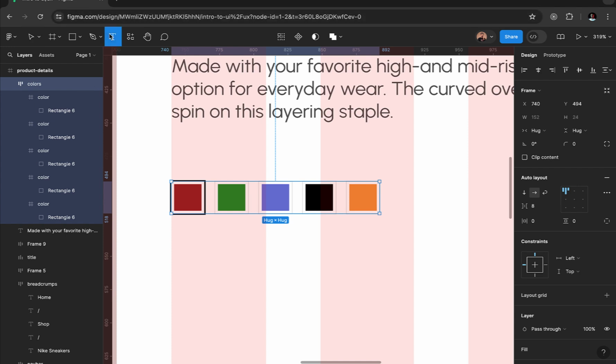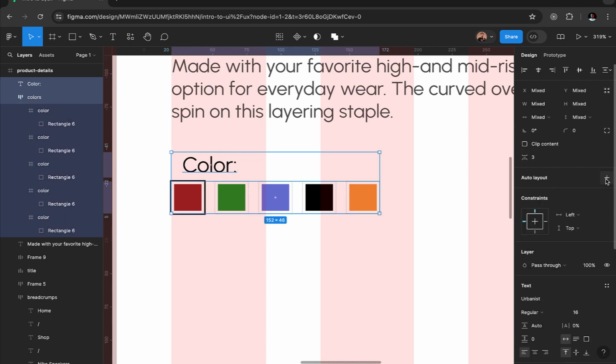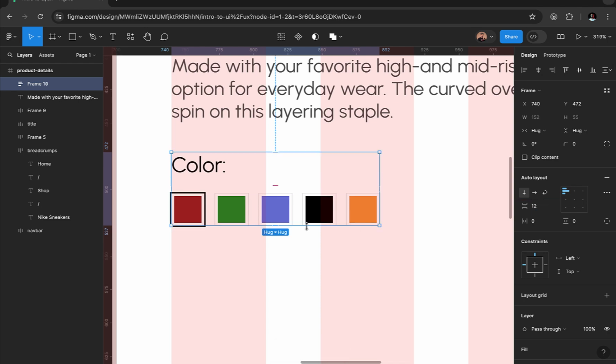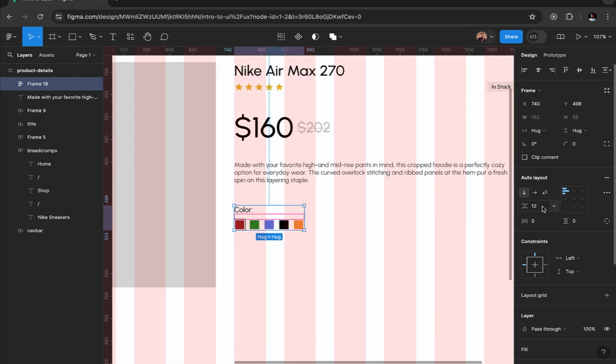So I could select this right now and type colors, right? So I could just type color like this, which is good. And I could make this like a 16 text, and I could select it together and add auto layout and ensure it's by the side here, and also put in something like this. So I have my color looking really good. So I think 12 is too big. Let's make it 8. All right, cool.